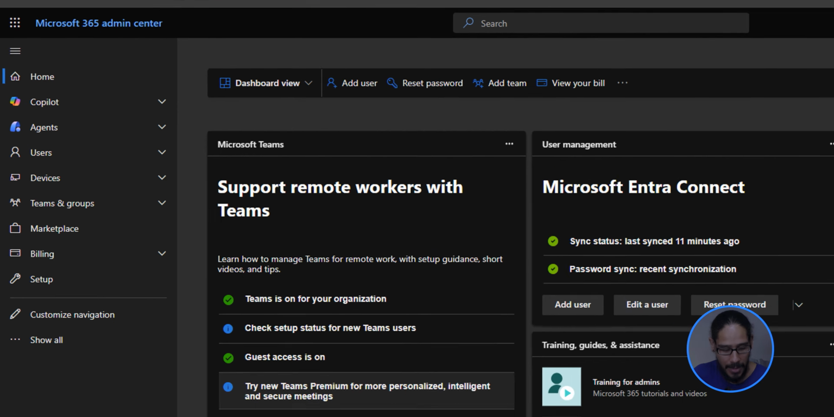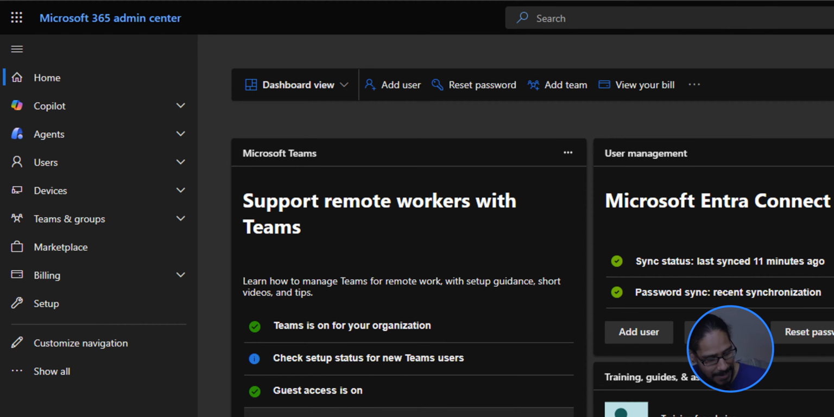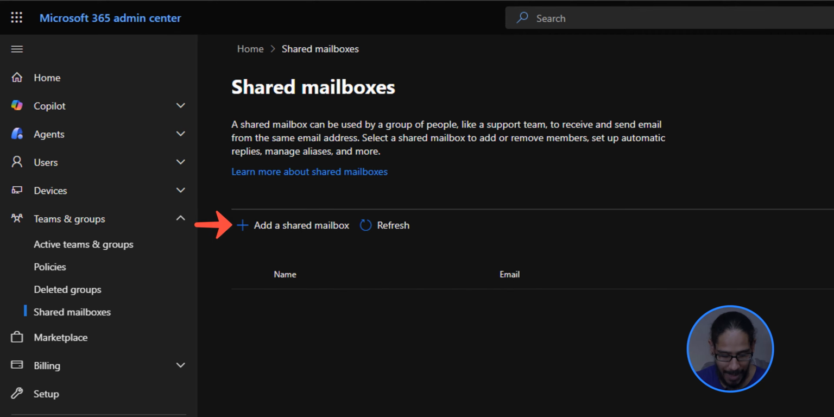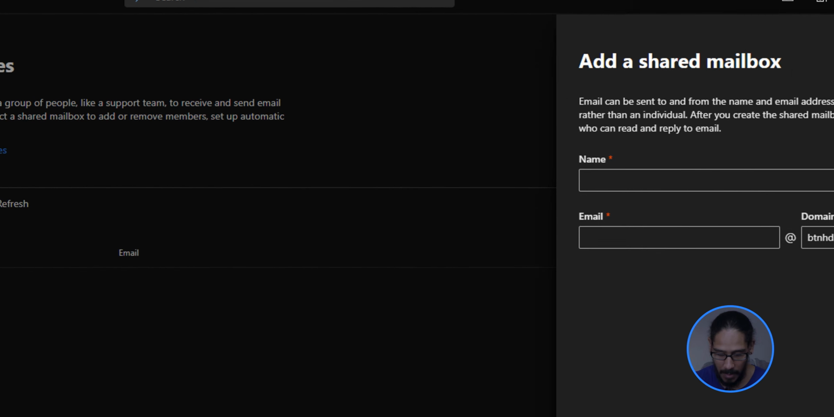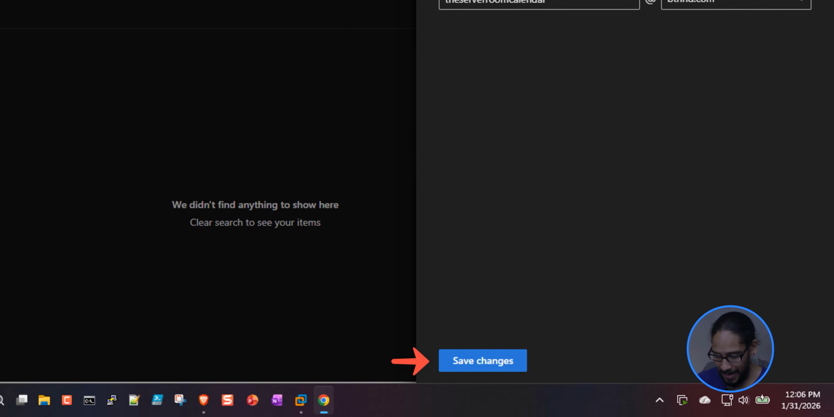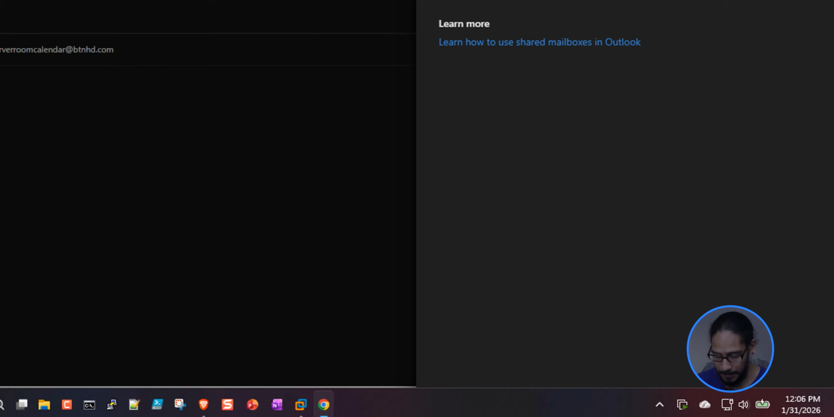So the first thing that we need to do is log into your Microsoft 365 Admin Center, which will be right here. Now, on the left-hand side, we are going to click on Teams and Groups. We're going to click on Shared Mailboxes, and we are going to click on Add a Shared Mailbox. We're going to give our shared mailbox a name as well as an email, and this is what I provided. I'm going to click on Save Changes, which is located at the lower left-hand side.